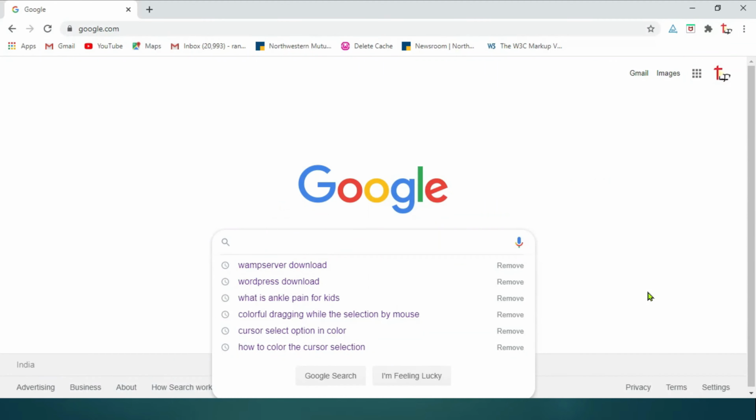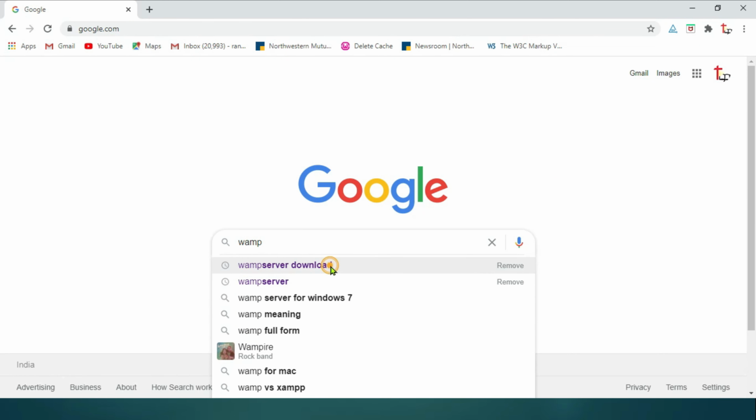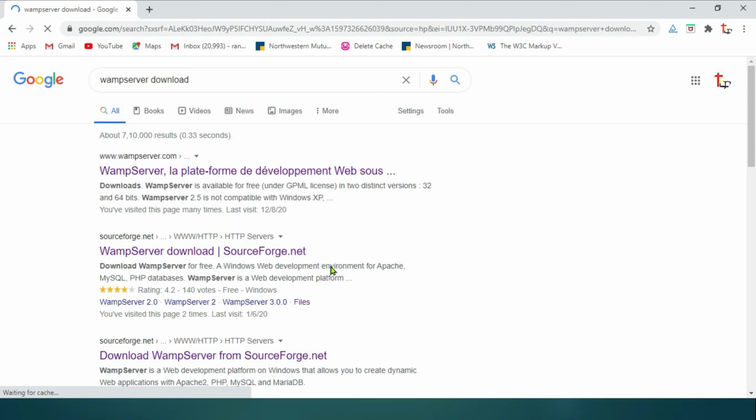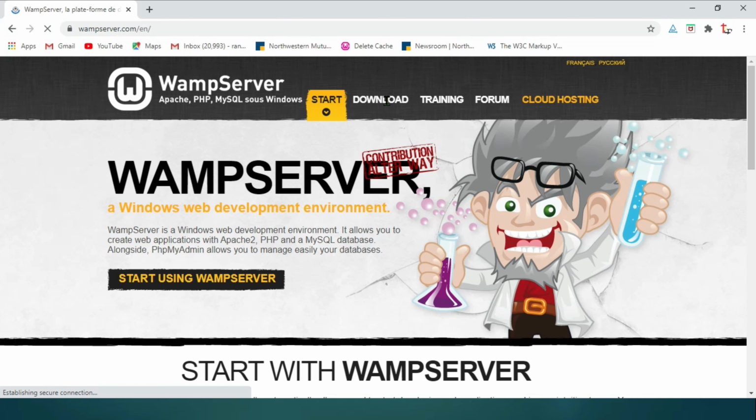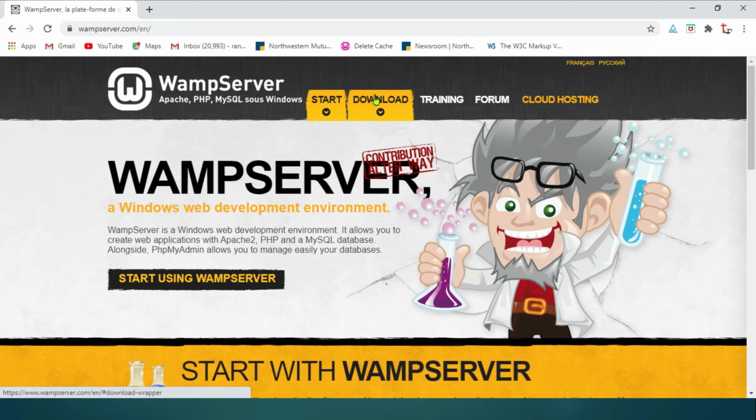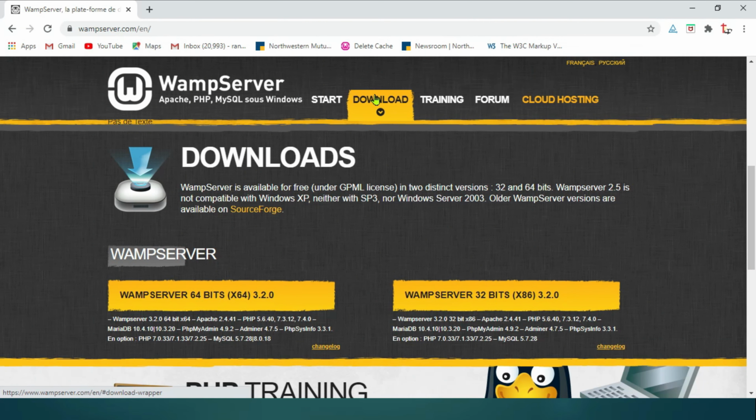Open Google, type Wamp server download. Select the first link that appears. Select download. Wamp server gives you two options, 64-bit and 32-bit. If your system is 64-bit, then download Wamp server 64-bit. If your system is 32-bit, then download Wamp server 32-bit. Because my system is 64-bit, I'm going to download Wamp server 64-bit.